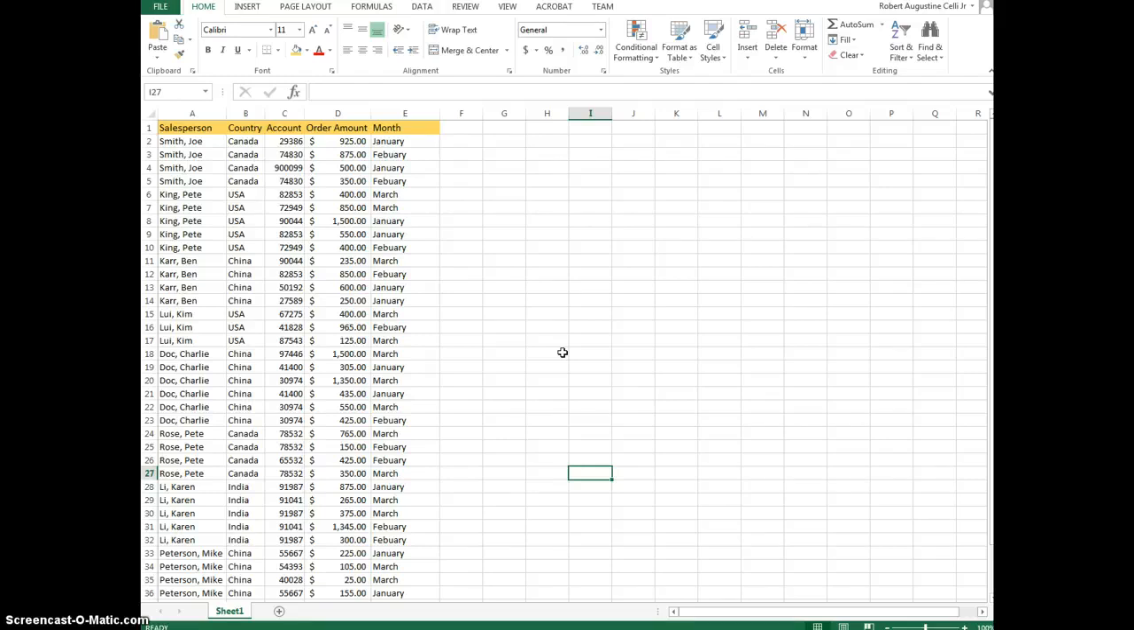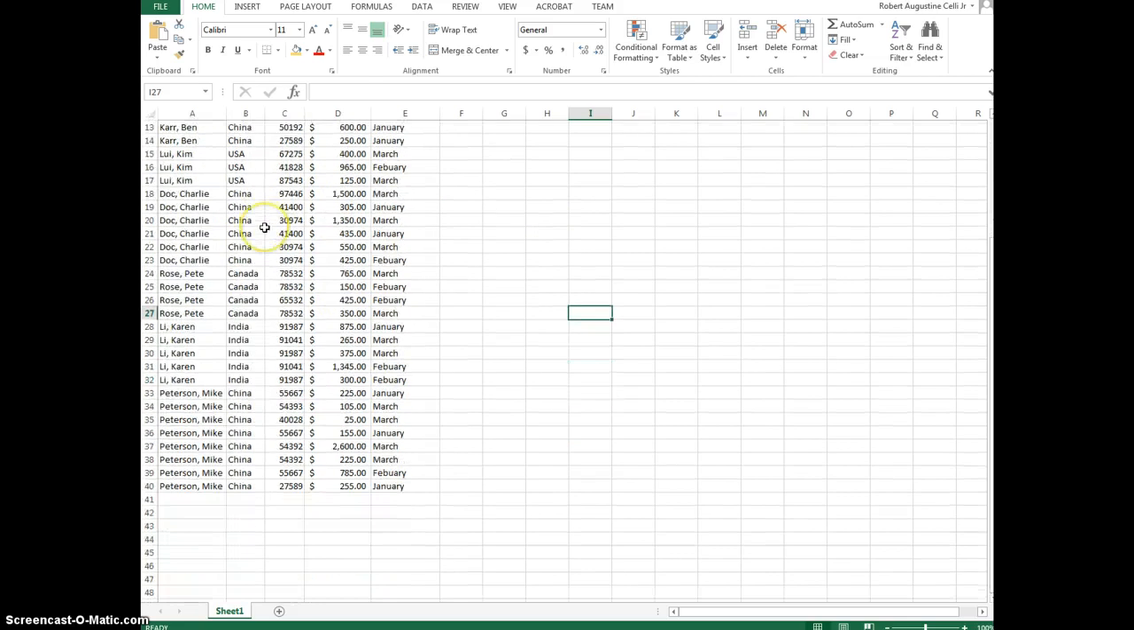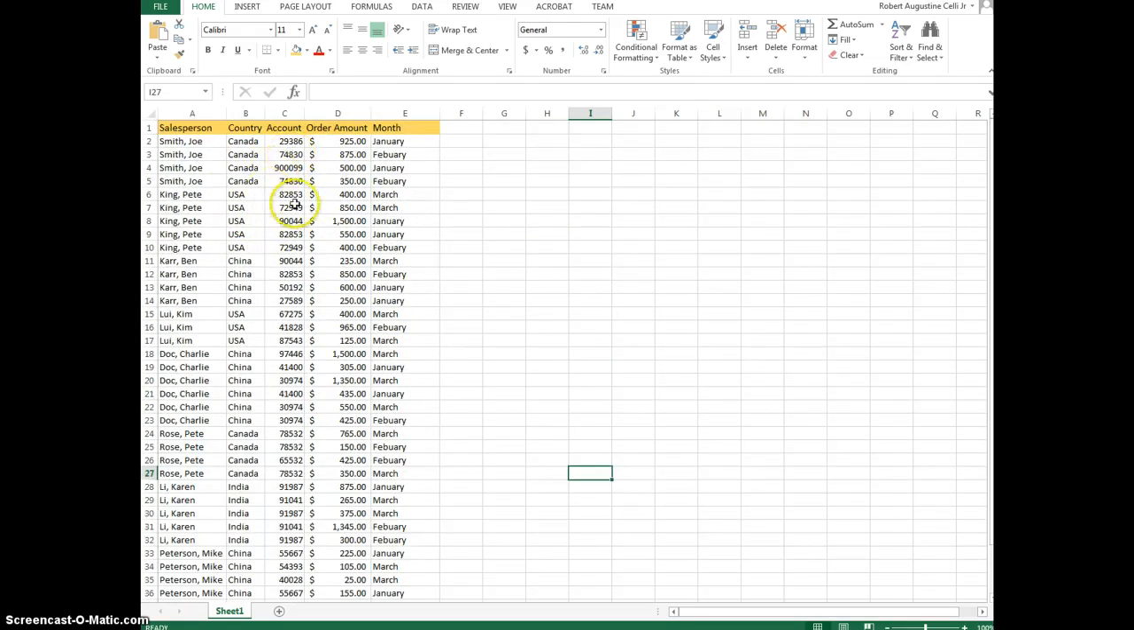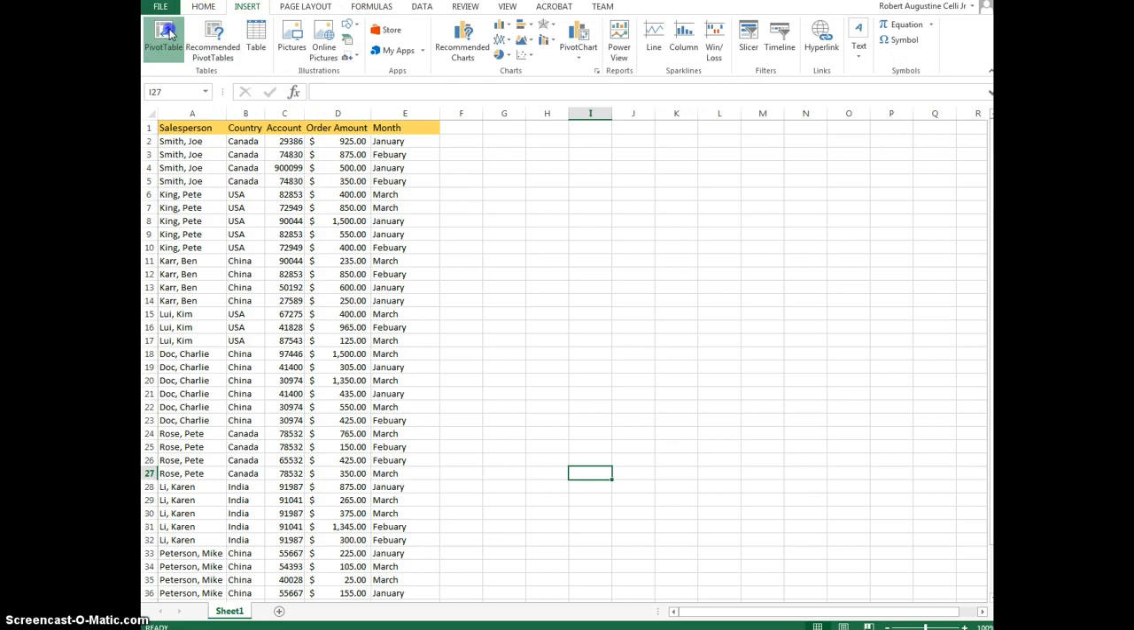I'm here to show you a tutorial on how to create a pivot table in Excel. So the first thing you want to do is create a set of data, like this one here. Once you have all of your information entered, go up to Insert, Pivot Table.